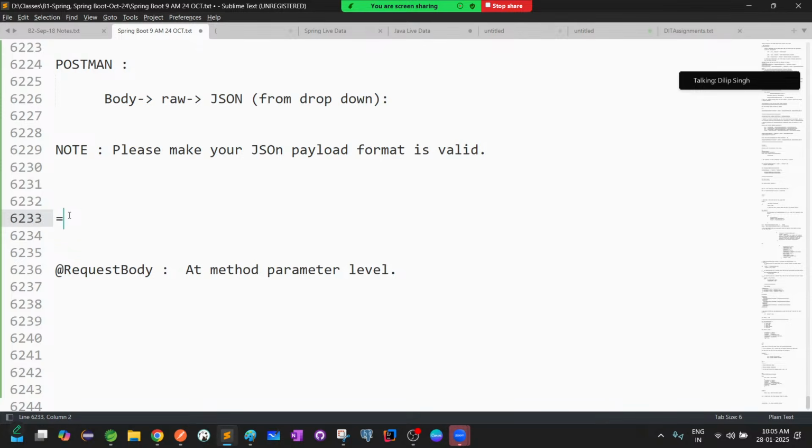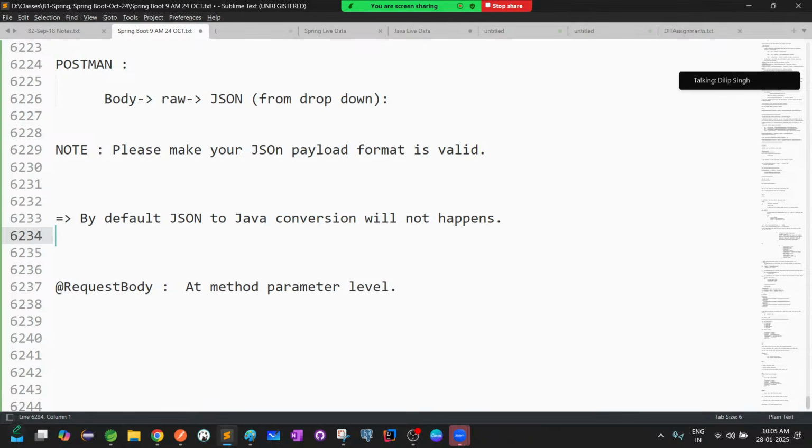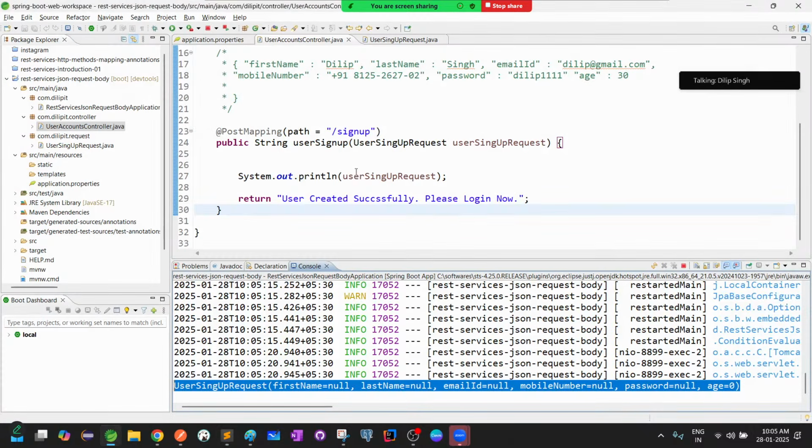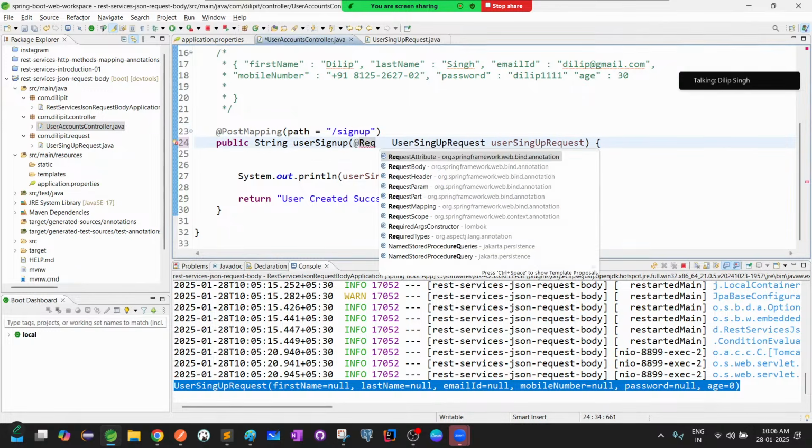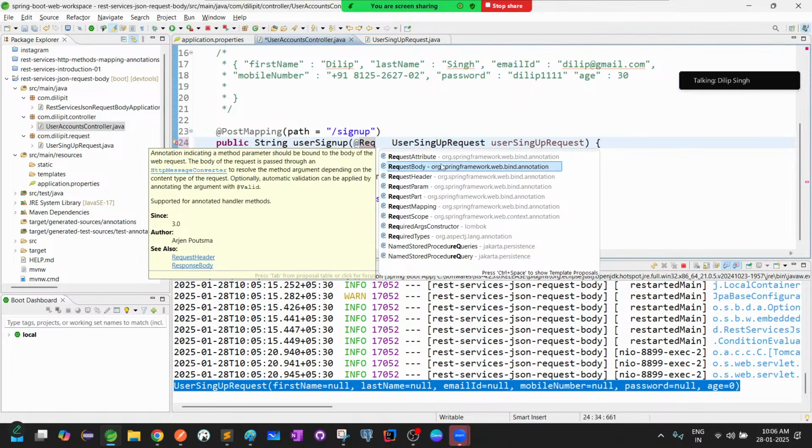So what is the point you observed right now? By default, JSON to Java conversion will not happen. Even though you have given the class, it will not happen. So the point here is that you have to use an annotation like the request body annotation. Now see where I am using it. Before this, @RequestBody. Observe this annotation, the request body annotation.